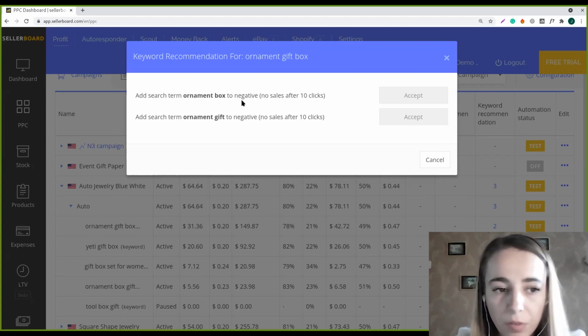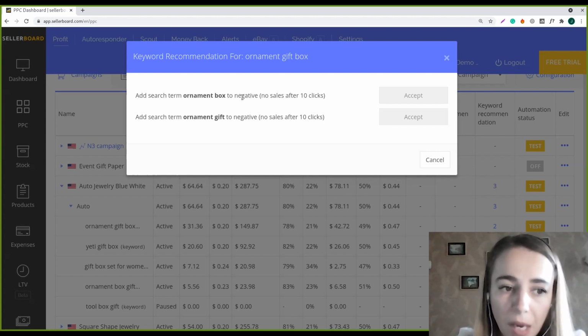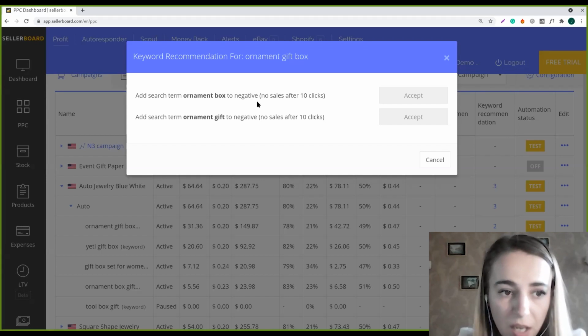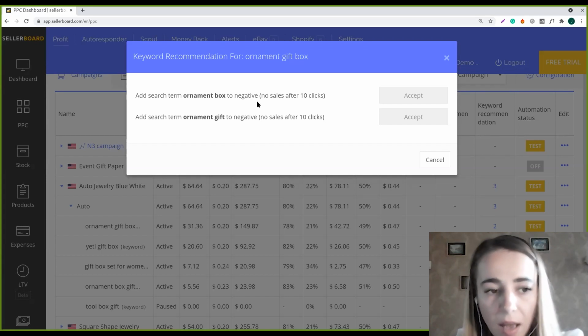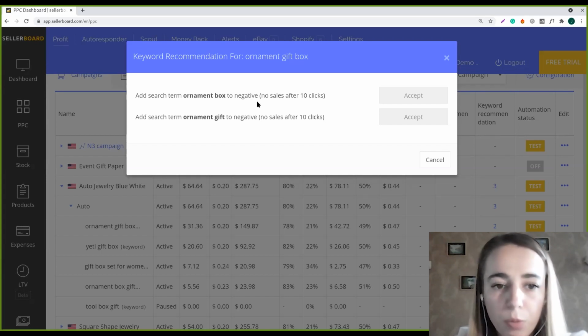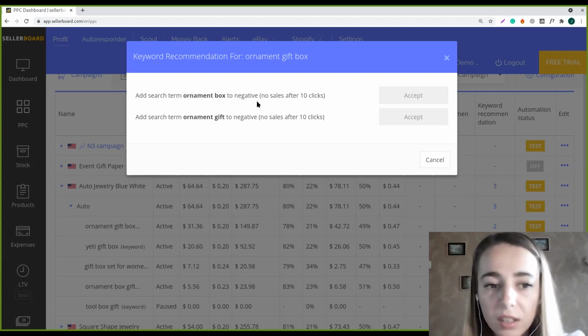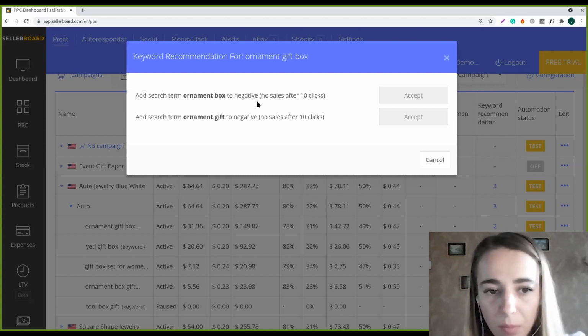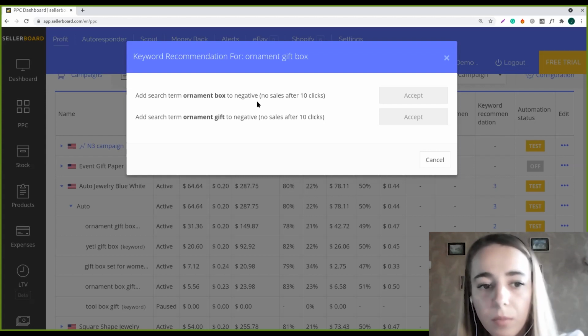And the reason why we recommend putting the keyword to negative is because you have here the ornament gift, which is the keyword. You can have an automated campaign, and it generates clicks based on this search term. As you know, in automated campaigns Amazon proposes the keywords. But in case we just get clicks here but no sales, you basically want to move this keyword to negative because it seems like it's not relevant or it's not bringing you any money. So once we do that, you're going to stop wasting money, and on this keyword we get a better ACoS.